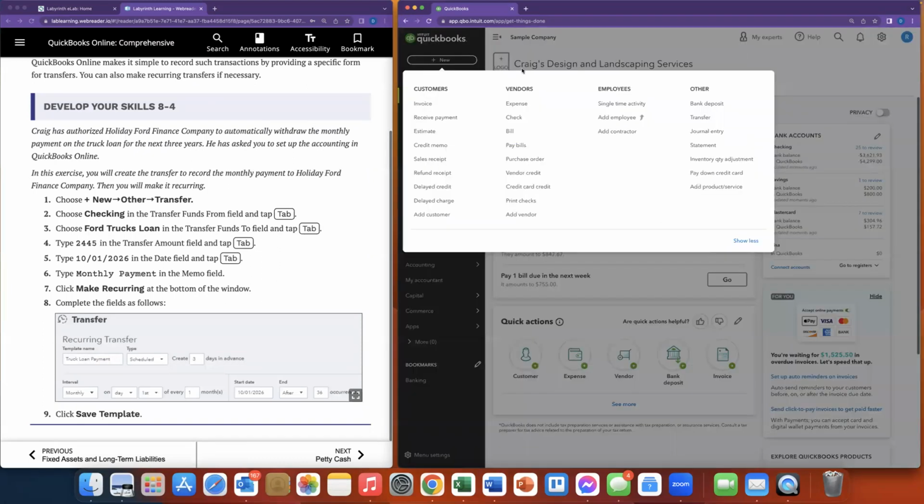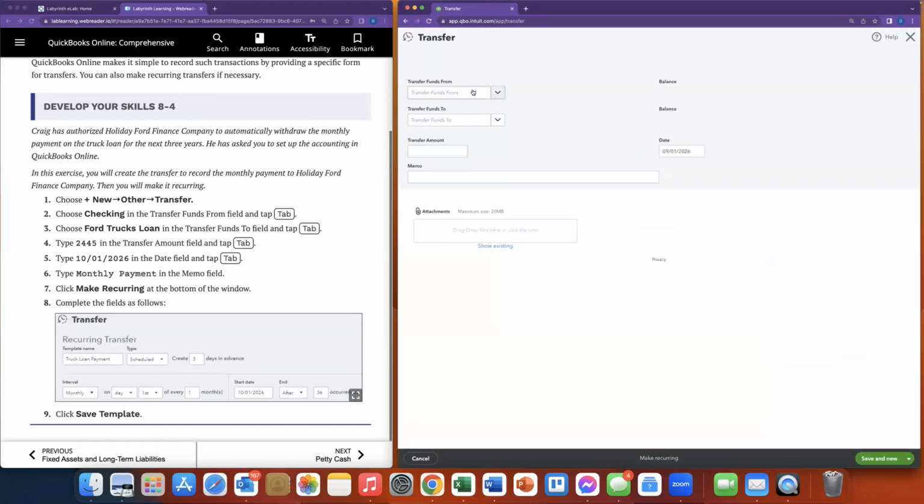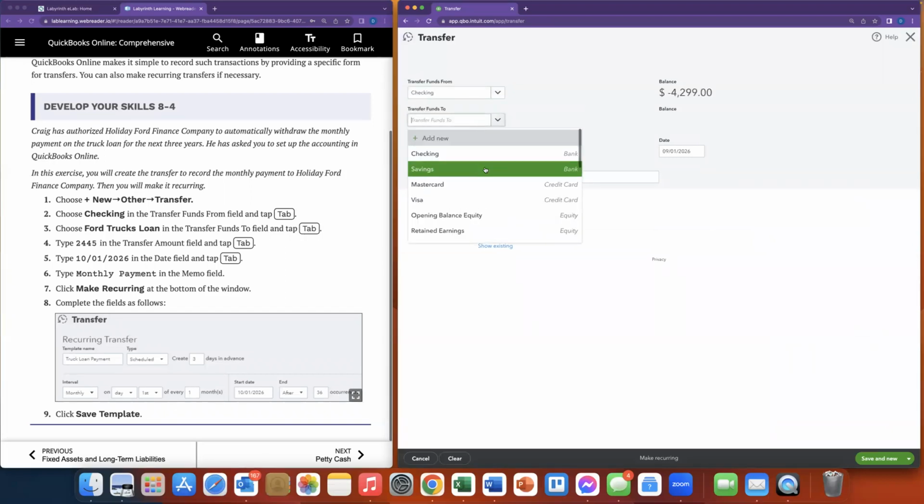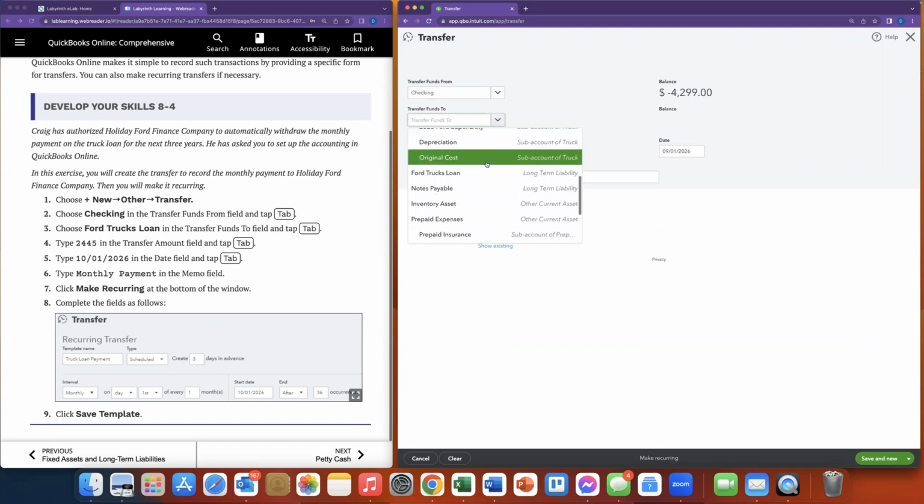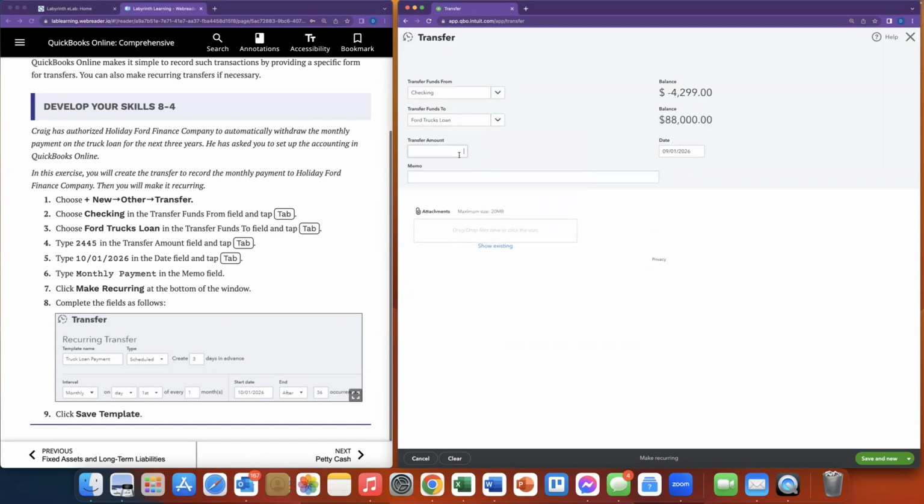Okay. So we're going here to transfer, and we're choosing checking. For truck loans, they're here. And we're saying the amount, 2445. And we're starting in October. Okay. And we're typing here, monthly payment.